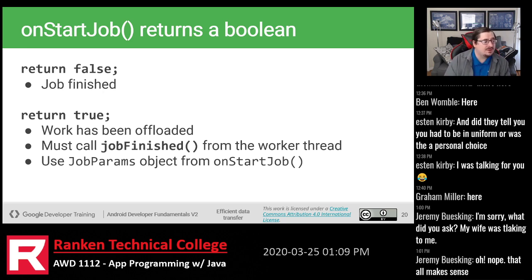But if it is a long-running thing and we did have to spin up a background thread for that work, then we're going to return true instead. That return true says the work has been offloaded to a background thread, some sort of worker thread. Then that worker thread has to call jobFinished to say, okay, now I've finished the job. It has to let the scheduler know when you're finished.